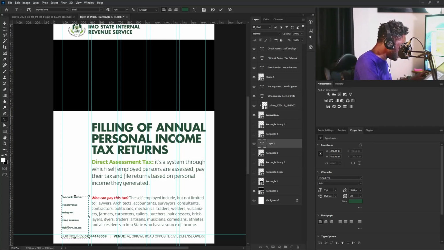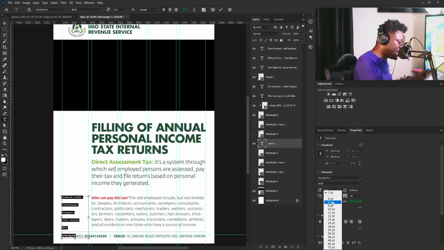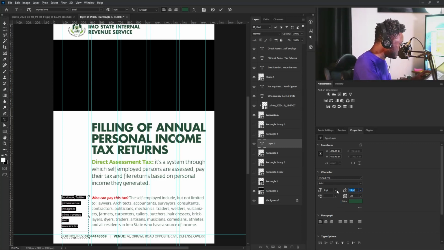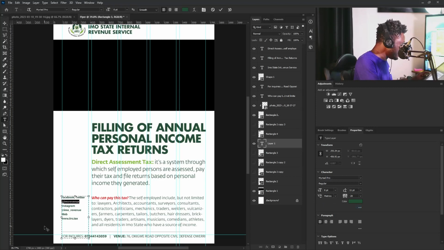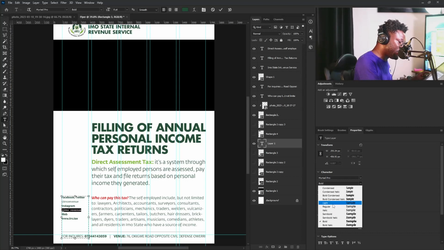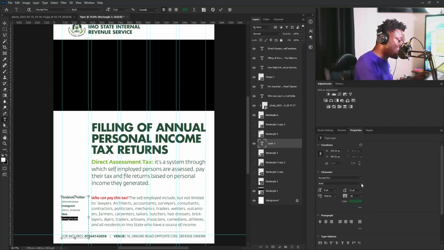Then this should go down. All right. Let's make it 8. Beautiful. So I'm going to close the space between the rows like that. And I'm going to make this, let's make this regular. Yeah. And this should also be regular. All right. And this should also be regular.